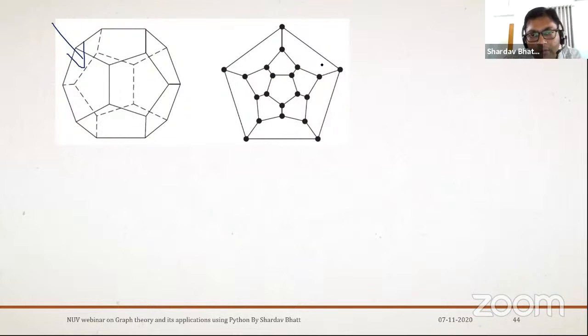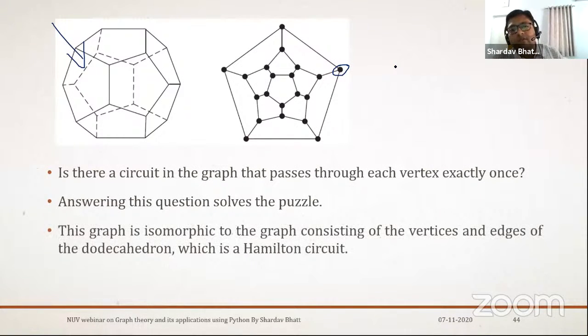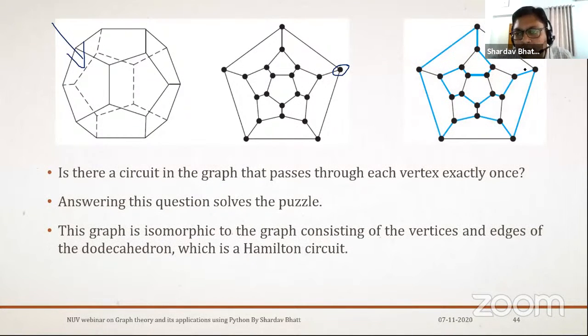So can we create a path which starts from a particular vertex, covers all the vertices exactly once, and comes back to the original vertex? Well, it is as good as asking, can we find a Hamilton circuit inside our graph? It turns out, yes, it is possible. You can see this blue colored line is nothing but a Hamilton circuit inside our graph. As a result, the puzzle is solvable. This solves our puzzle.